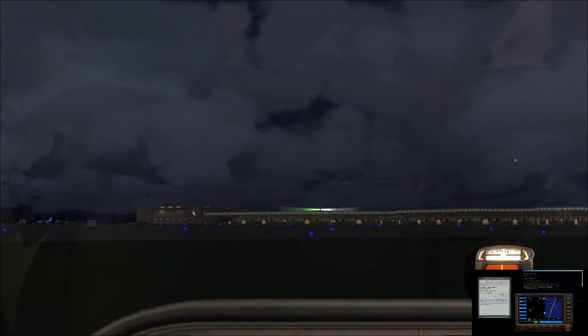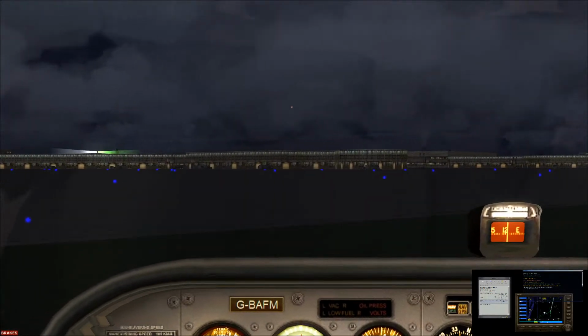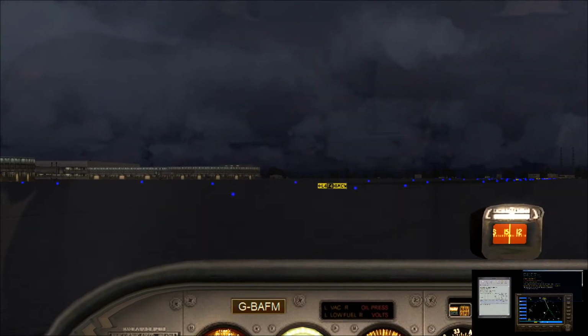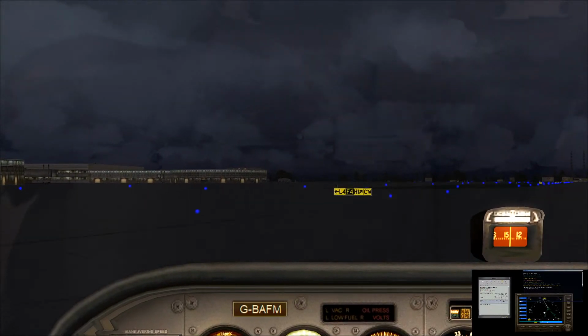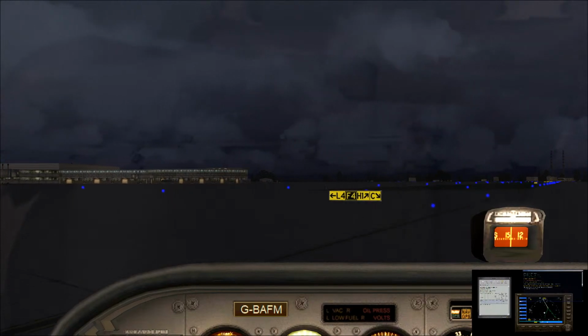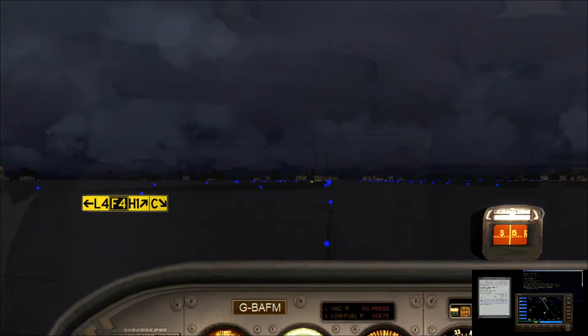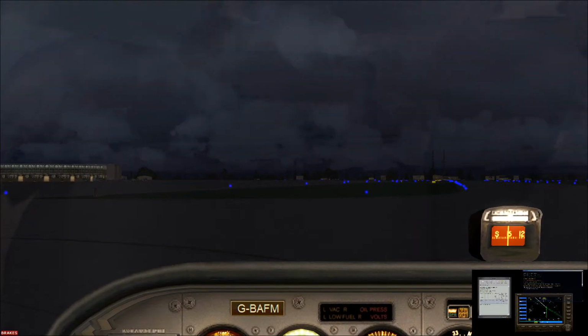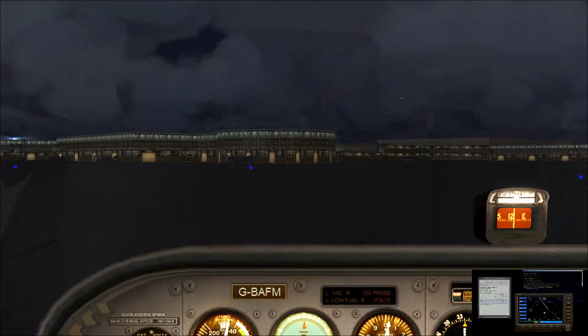Jeez, look at all them. The place is huge. There's a sign. Let's go and look at that one. L4. Yes, I want to go L4, so let's follow this taxi bit. Bit of jiggery pokery, and I'm finding my way around it.